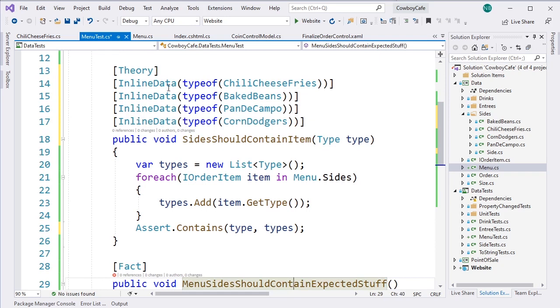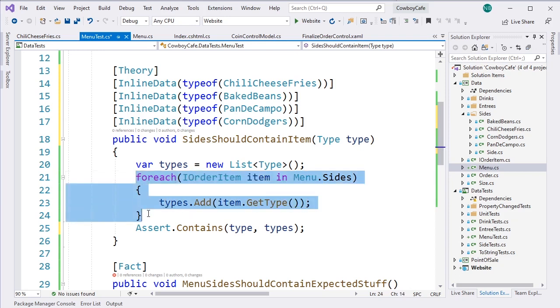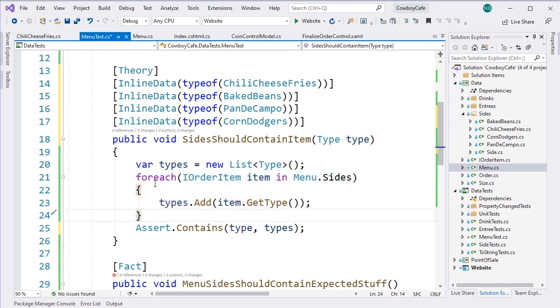So what we're doing is we're going to run this test 4 times. For each type that we've specified, they're going to come into here. We have to convert, again, our menu sides into a list of types. In other languages, we'd actually call this a map function, and there is a similar map function based on LINQ. I'm not going to introduce that just yet because we're going to talk about LINQ next week, but that will come. But basically what we're doing is we're converting the list from actual objects into the types of those objects.